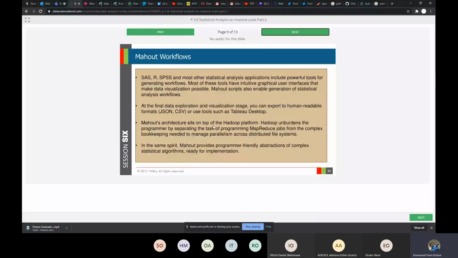It's just like our organ. Our organ can take in anything. Smart architecture sits on top of the Azure platform, as you have seen in the previous slide. So Hadoop onboards the programmer by separating the task of programming a MapReduce job from the complexity of managing parallelism, so the analyst doesn't have to write Java code to build a MapReduce job. In the same spirit, Smart provides programmer-friendly abstractions of complex statistical algorithms for implementation, because you have libraries you can work with.